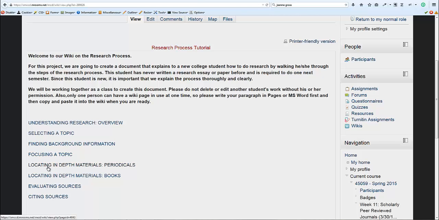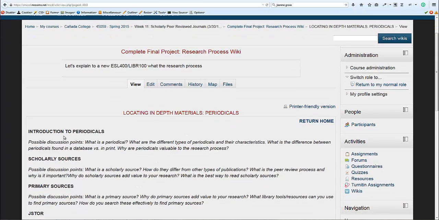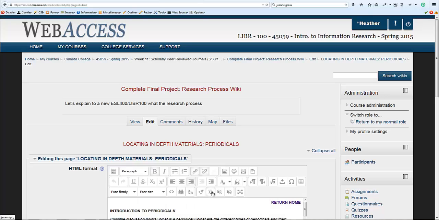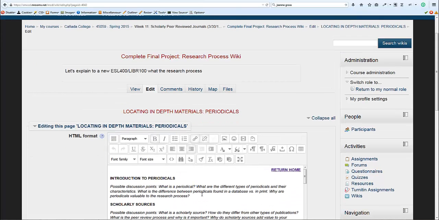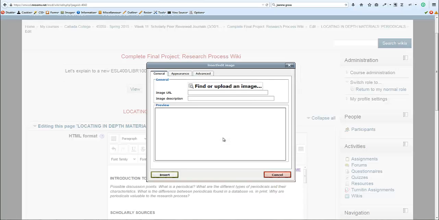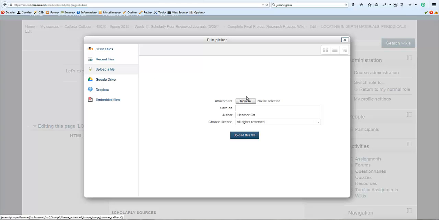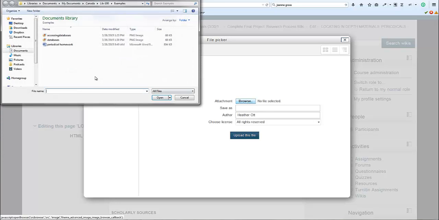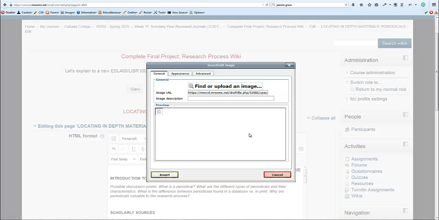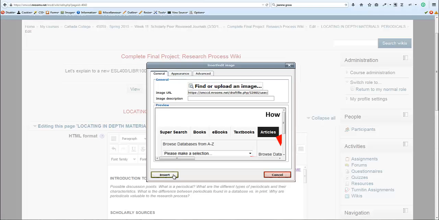So I'm going to, again, click on Locating In-Depth Materials Periodicals. I'm going to add it to the Introduction to Periodicals section, so I need to click on Edit. And then I need to insert the image. So I'm just going to go into my section. I am going to click on Insert Edit Image. I then need to access my saved image. So I'm going to click on Browse, click on Databases, and then upload this file. And then I'm going to go ahead and click Insert.